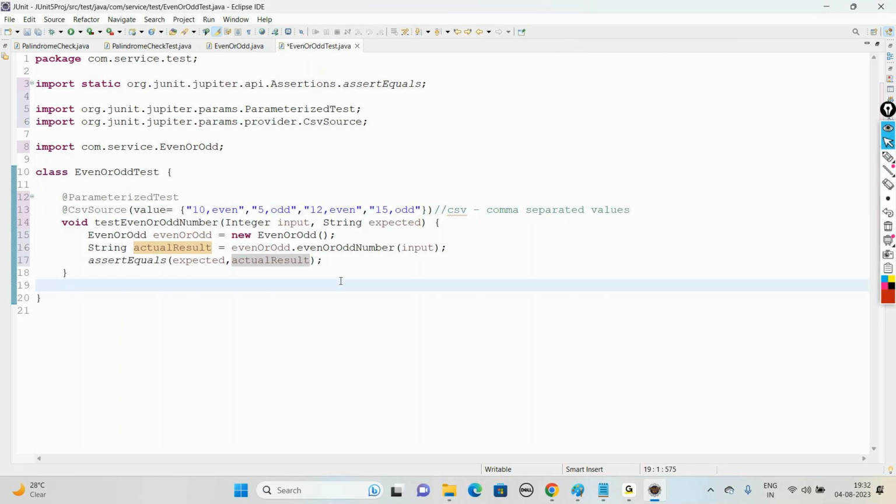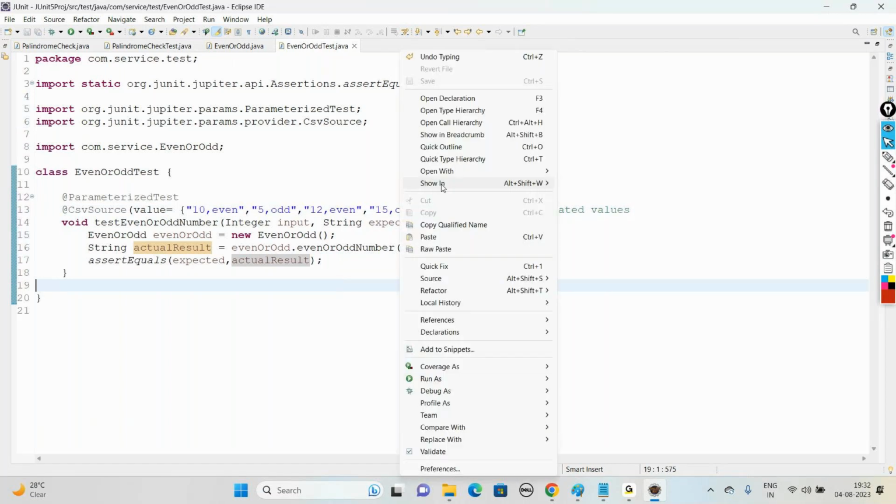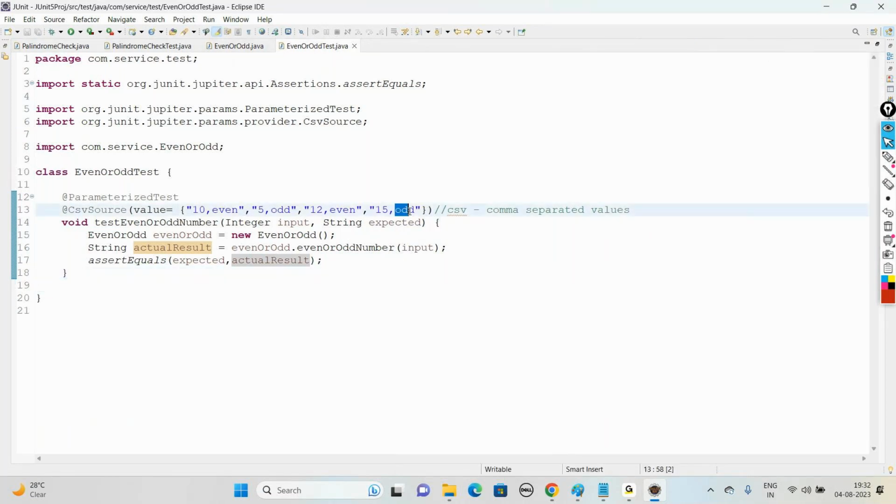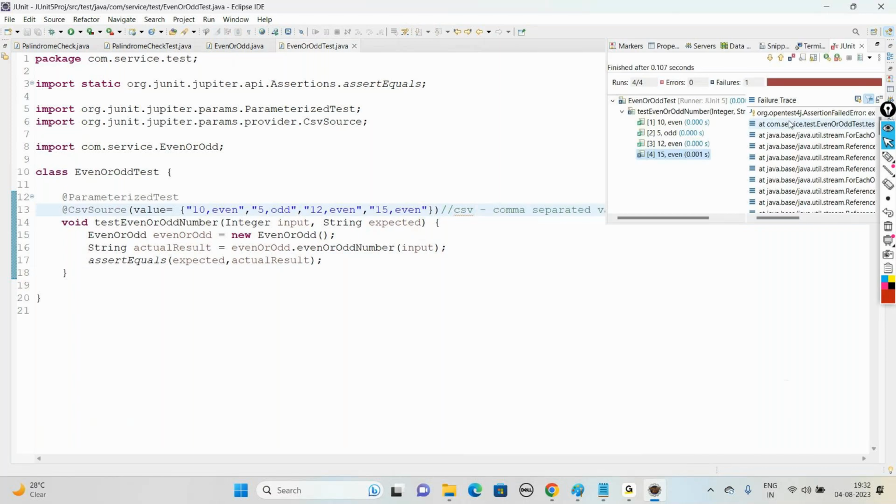Now see, when we run, we are getting the green bar because based on the input, the output is correct. Now if I go with even for 15, then when I run, I get it as failed, red color.